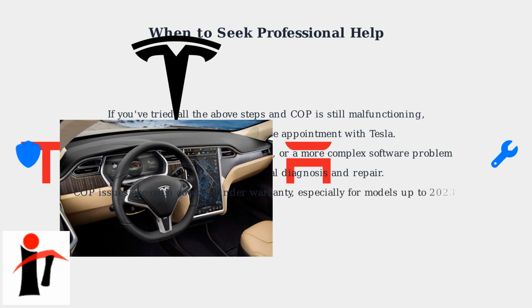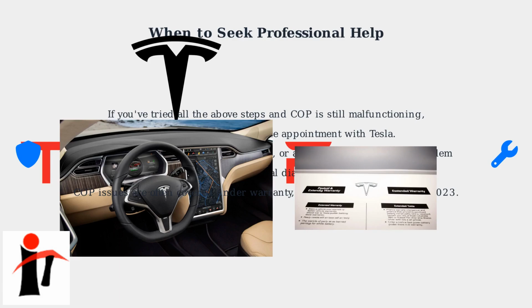The good news is that COP-related repairs are frequently covered under Tesla's warranty, particularly for vehicles manufactured up to 2023. This can save you significant costs for diagnosis and parts. Tesla service centers can perform detailed diagnostics using specialized tools, ensuring your vehicle's safety features work reliably in all conditions.